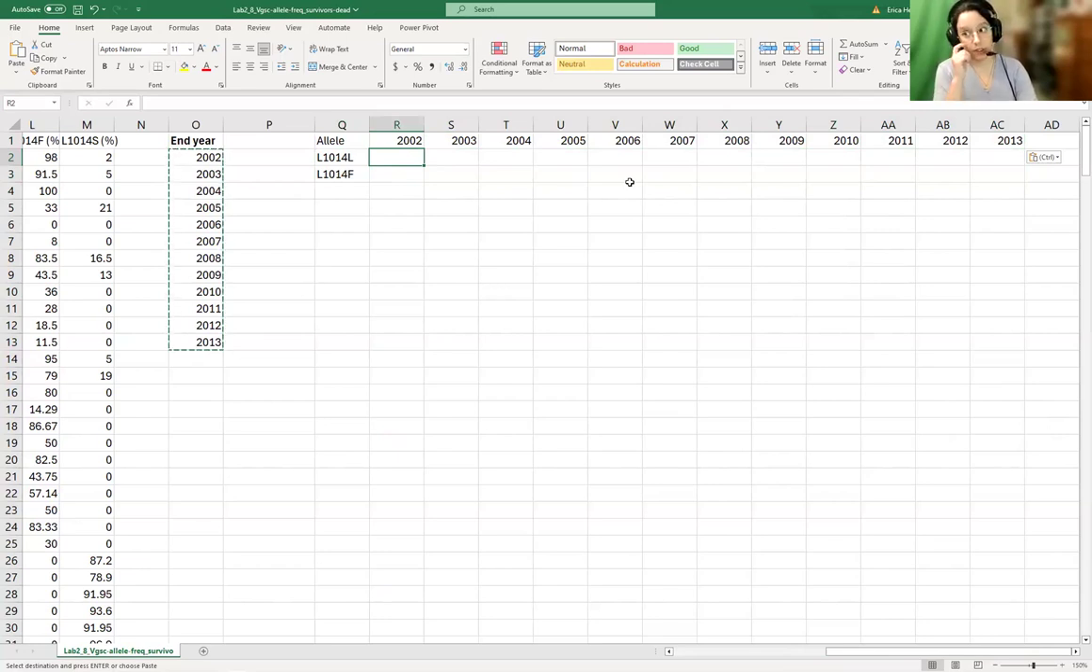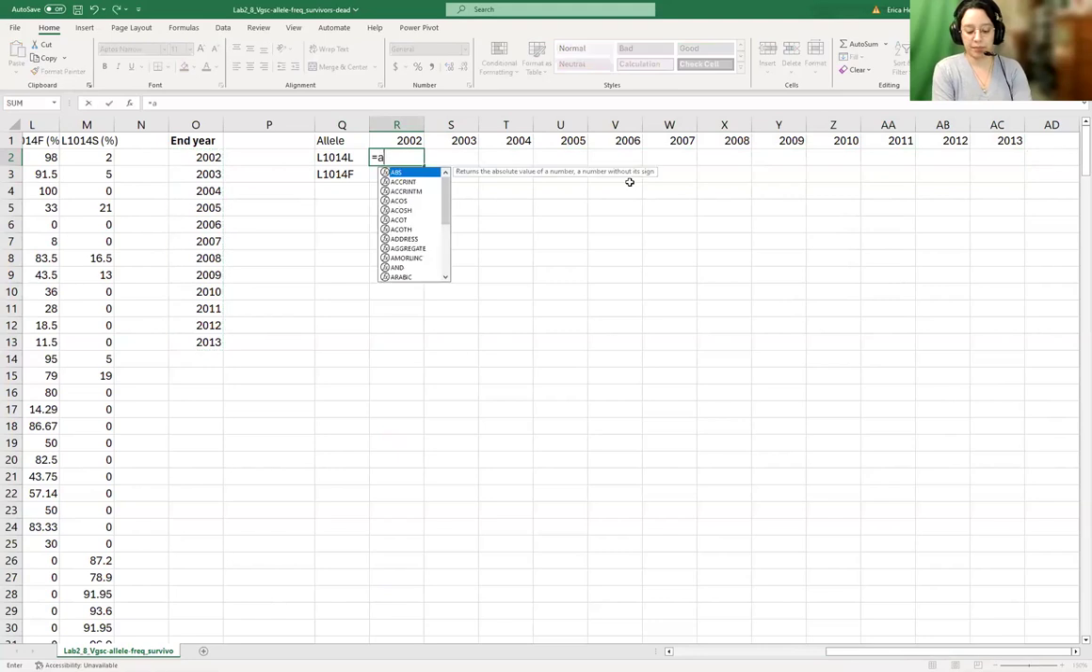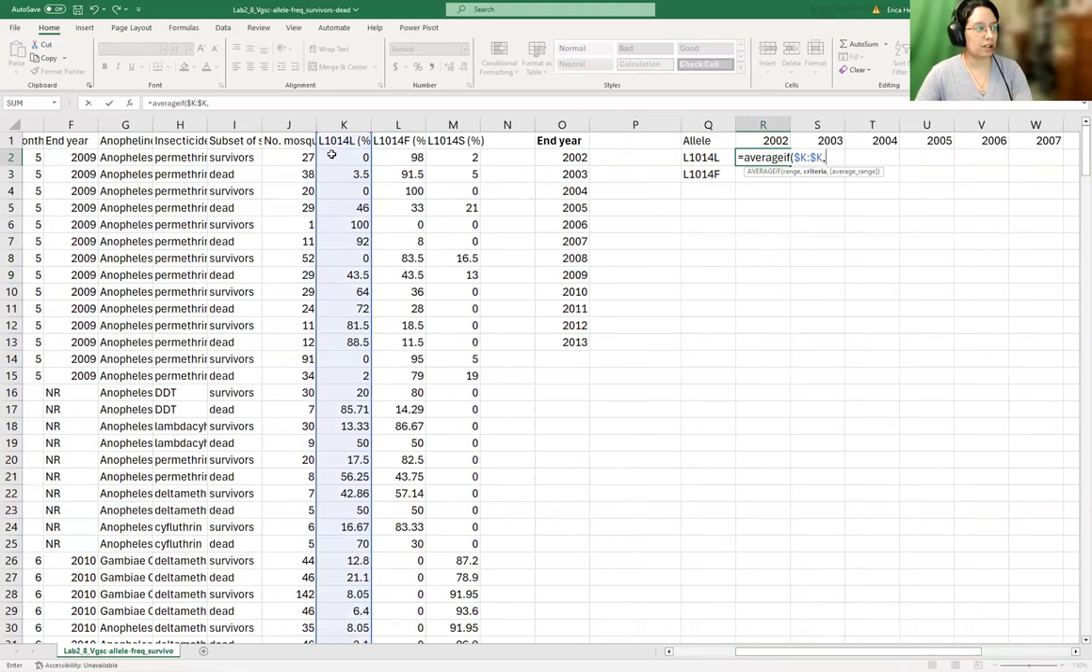All right, so in R2, here's where we get into our formulas again. Average if, and we're going to have to utilize these dollar signs because we want to fix these references in place. So K to K, what is that referencing? That is referencing our column L1014L %. So that's where our allele frequency comes from.